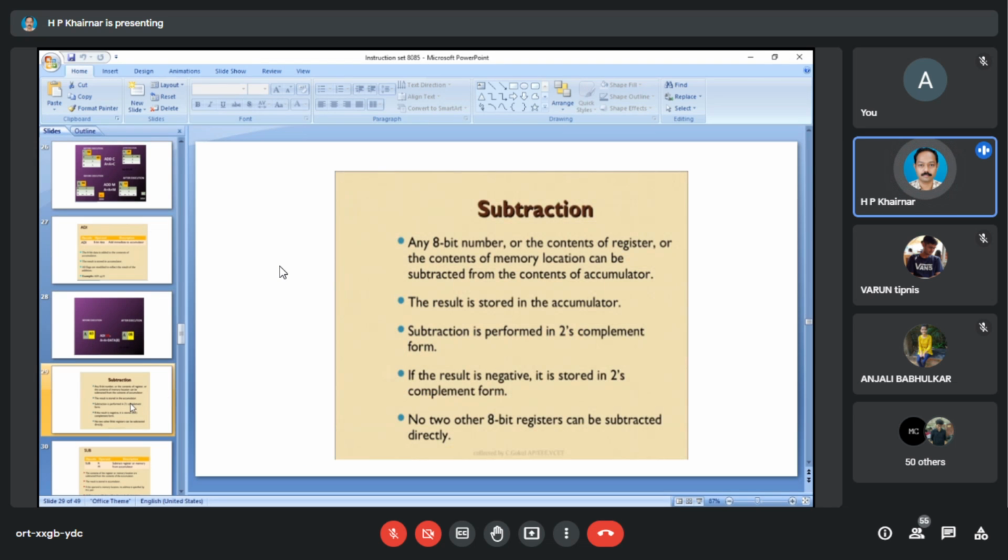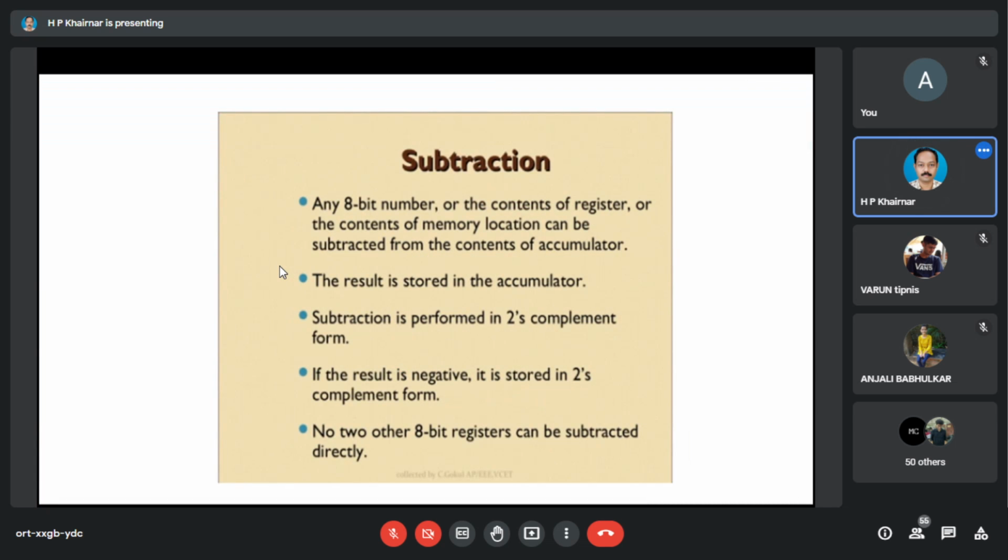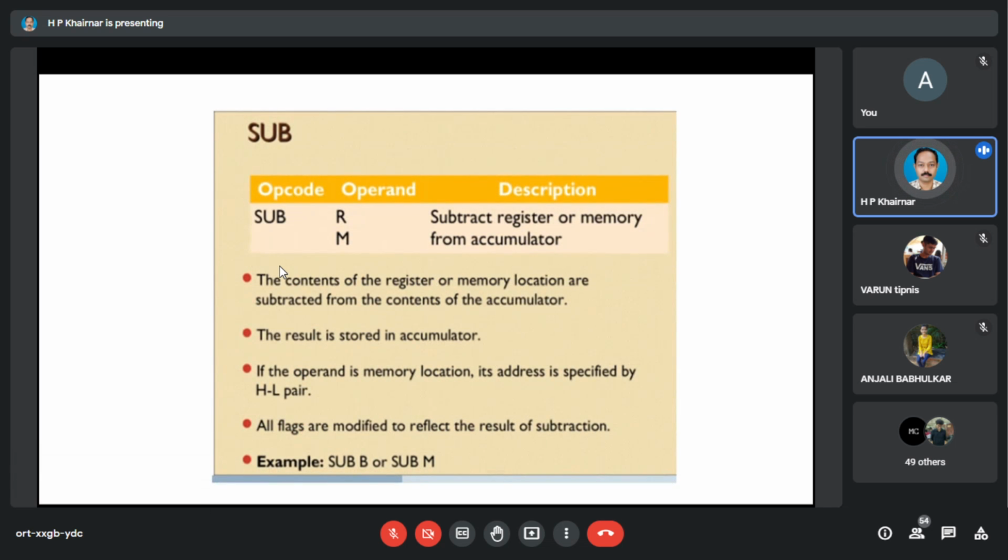So the next operation is subtraction. The subtraction is a similar procedure to what we have seen. The contents of a register or memory location can be subtracted from the accumulator. Again, the result is stored into the accumulator. It is done by using 2's complement. The opcode used for carrying out the subtraction operation is SUB.